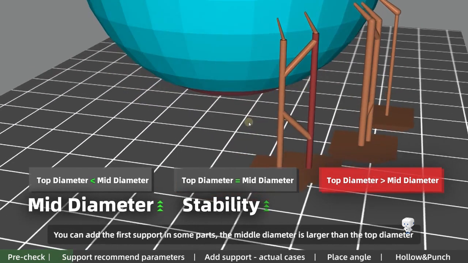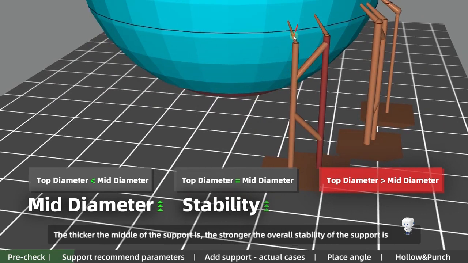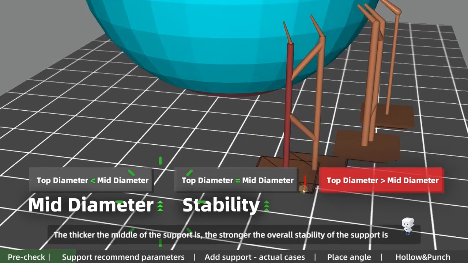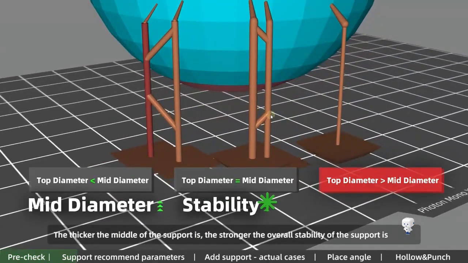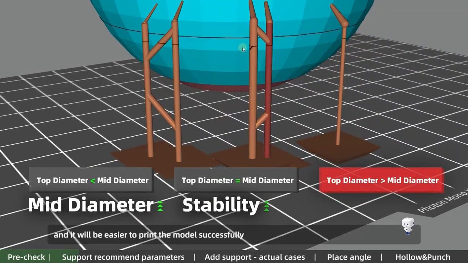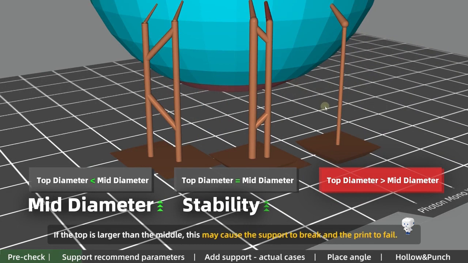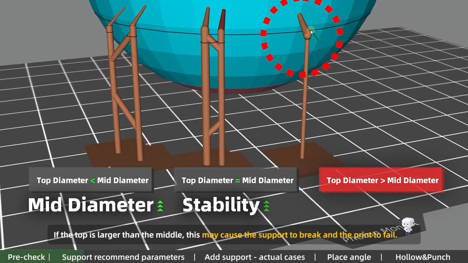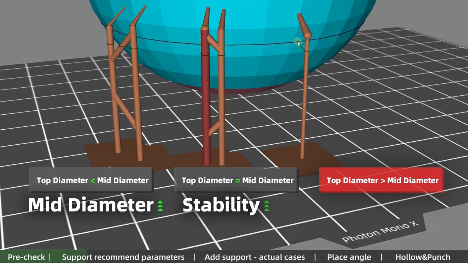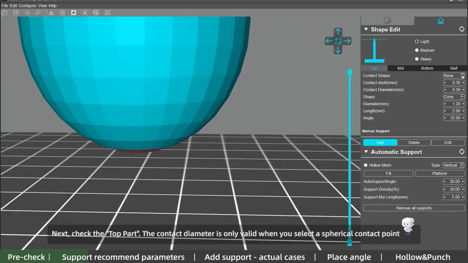The middle diameter is larger than the top diameter. In addition, the thicker the middle of the support is, the stronger the overall stability of the support is, and it will be easier to print the model successfully. And it is important to note that if the top is larger than the middle, this may cause the support to break and the print to fail. So don't do this. Next, check the top part.